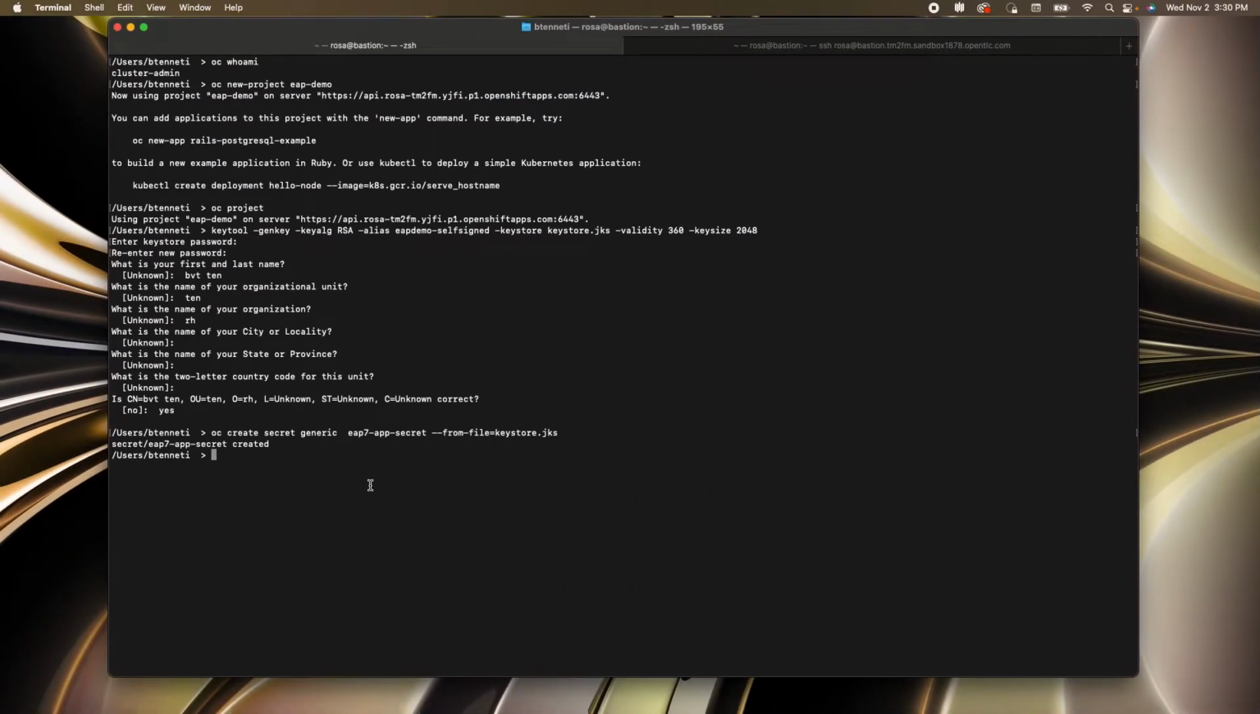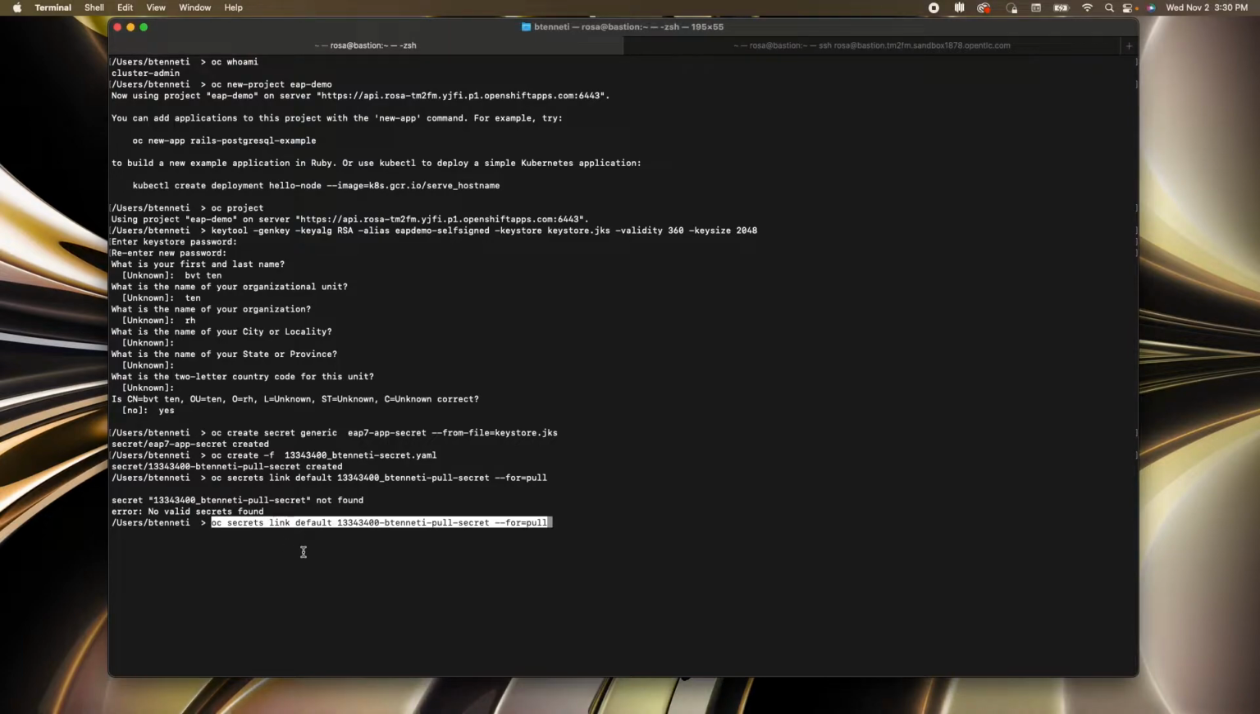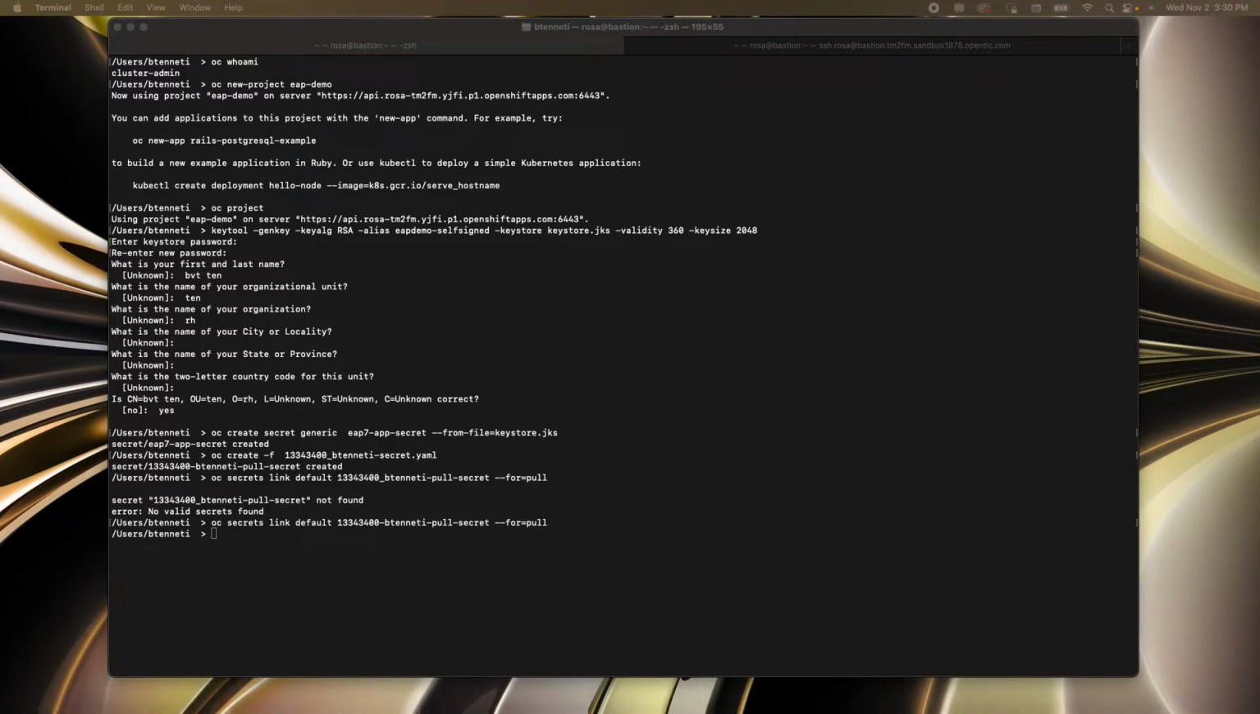I've already downloaded that, and to use that and create your secret, go ahead and use oc create -f and the downloaded secret file. Okay, so the pull secret is created, as you can see here. Now we need to link it. Okay, looks like there is an underscore instead of a hyphen. Okay. We are also going to do the same for the builder account.